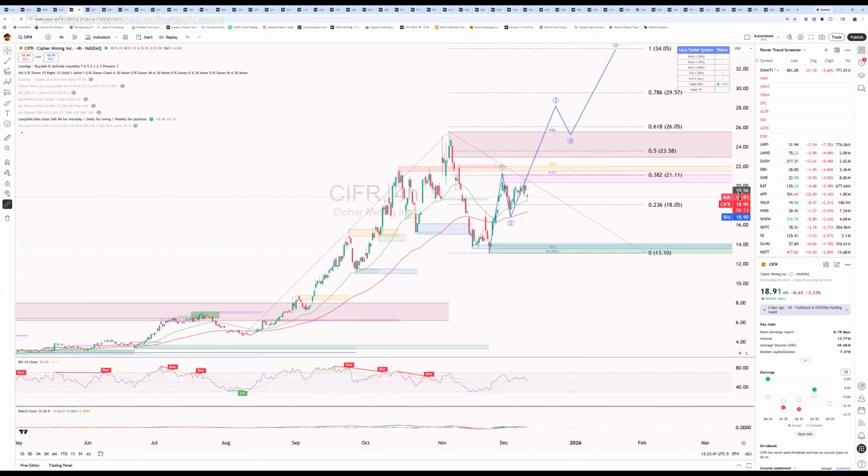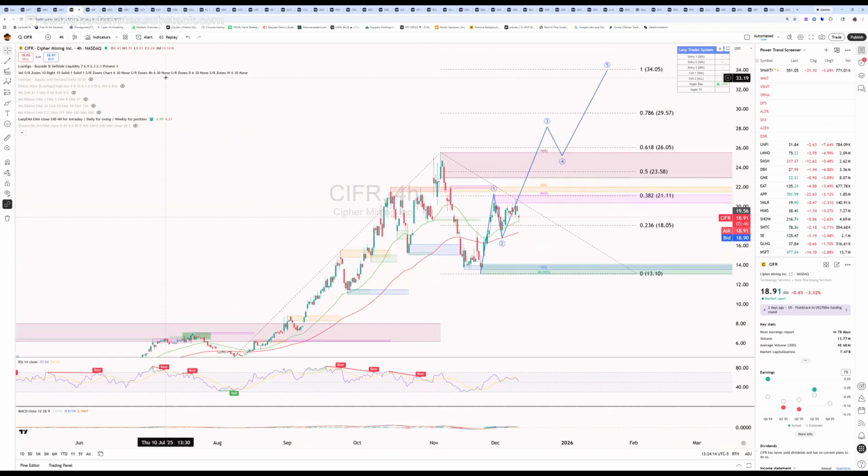There were a number of names, right? And where I liked Cypher was it held this gap, basically. I mean, it wicked, but the body didn't close below this gap over here on this breakdown. It had this nice flush, and then it just launched, right? And then it sort of did the same thing here. So I think it could be a very euphoric run. We could get a duplication of this whole leg here, which potentially puts us back at $35. So again, this is another name I'm trying to hold.